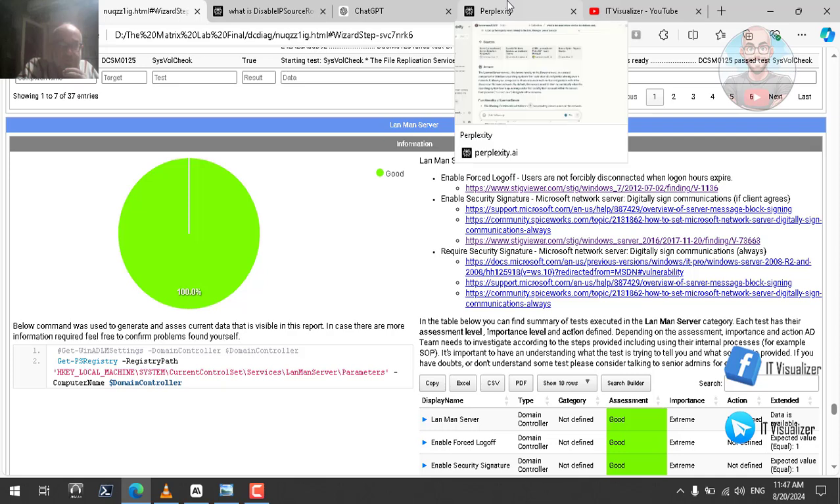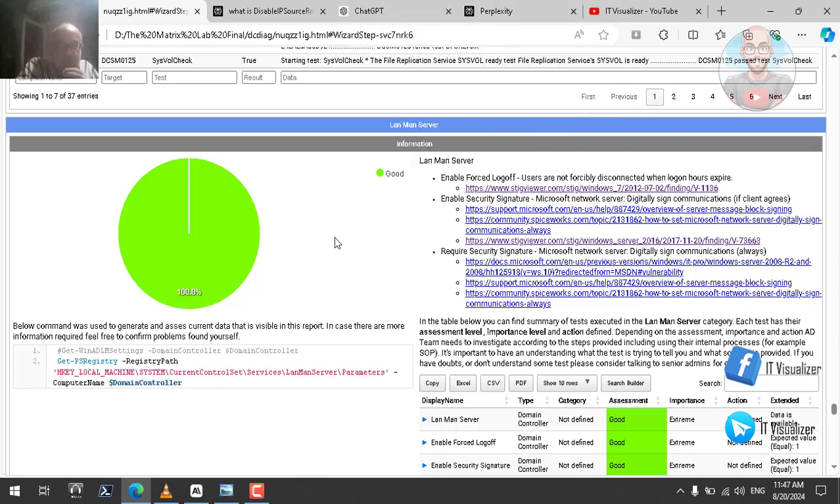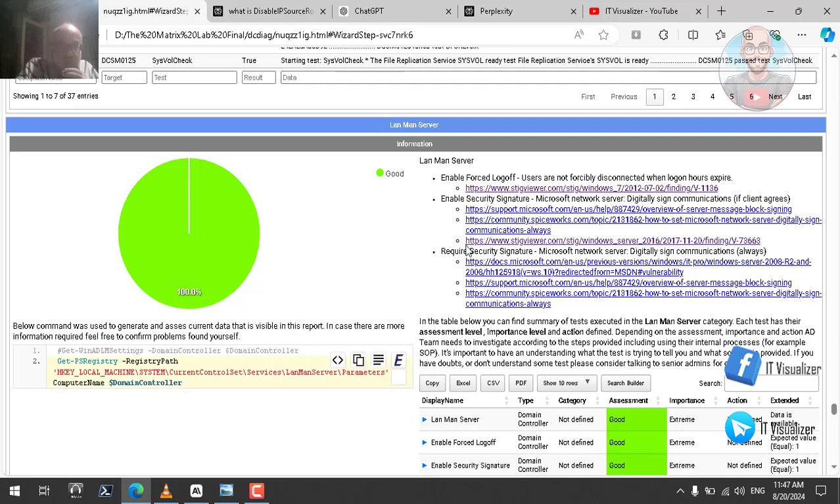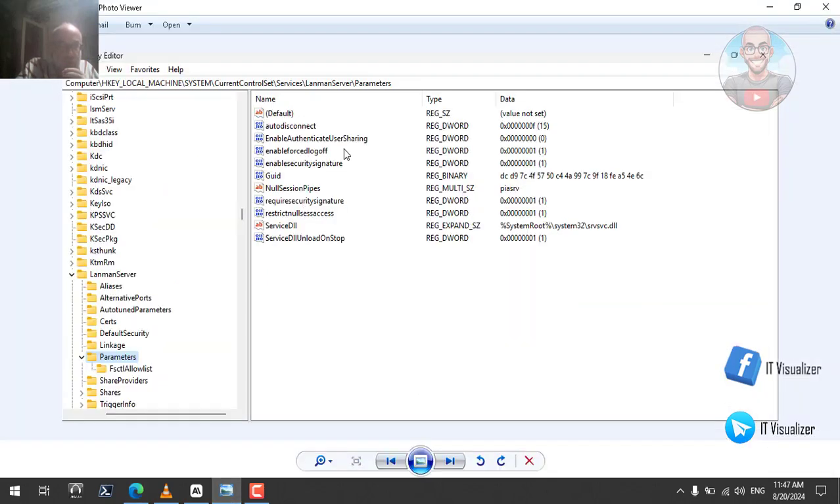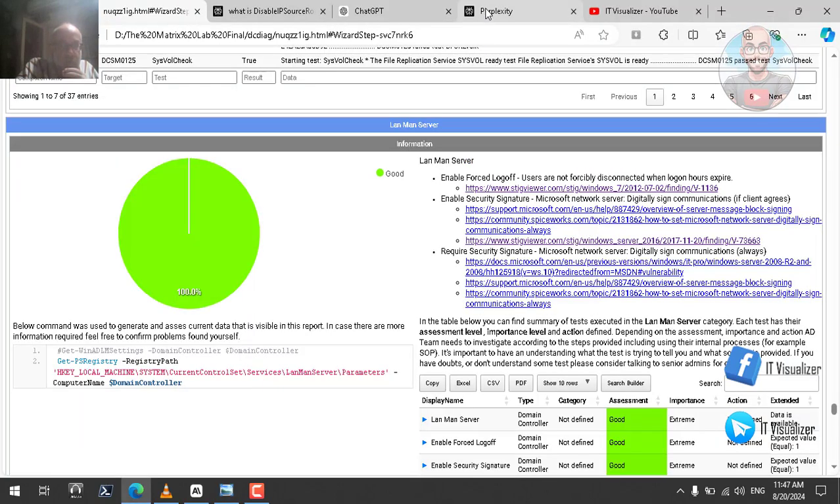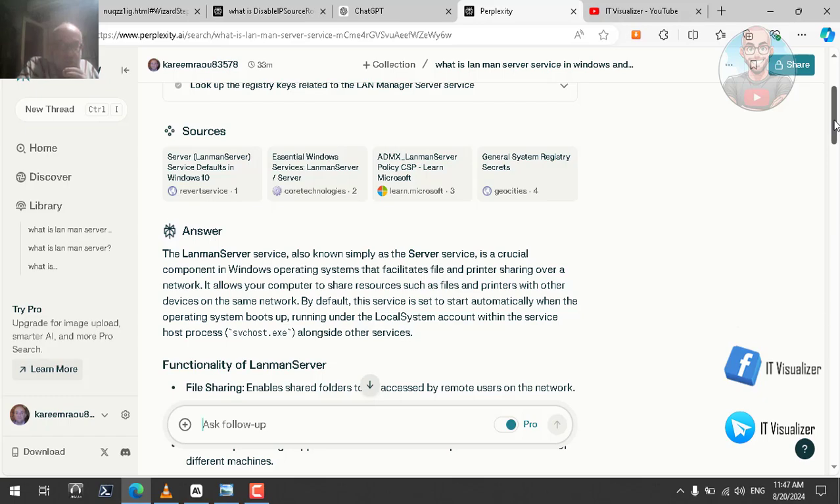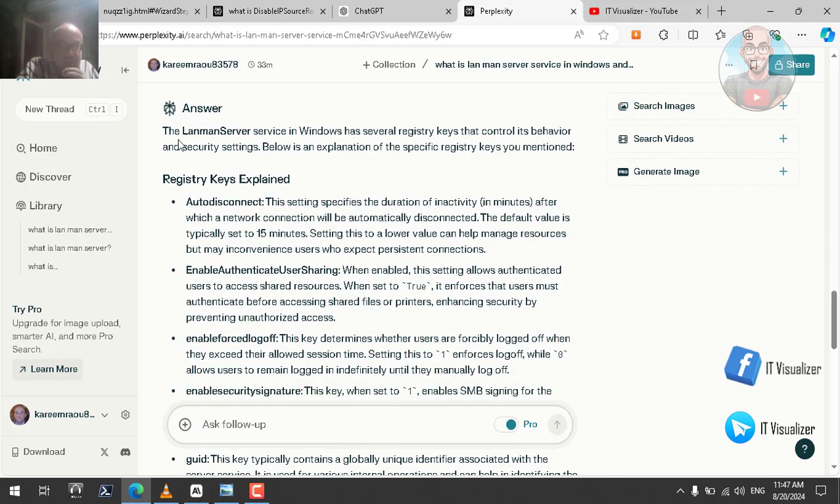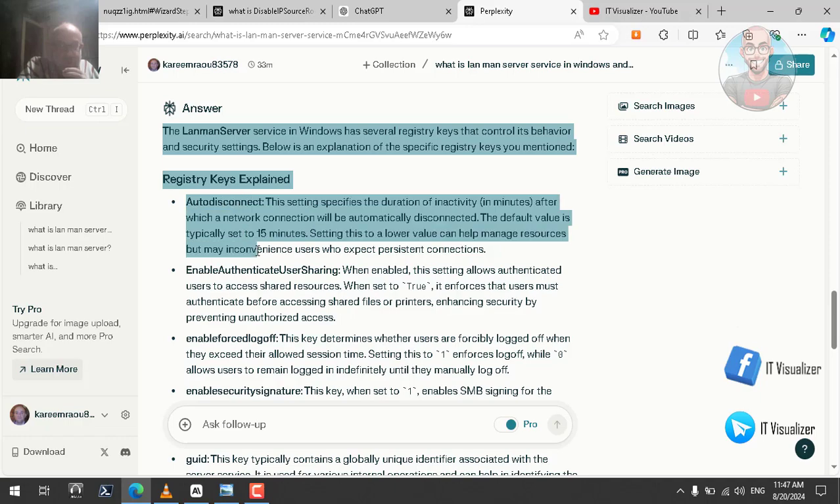If we ask Perplexity to explain these registry keys concerning the SMB protocol, we have already had three of them explained: enable force logoff, which we know exactly what it is, and require security signature and enable security signature. The rest can be explained by Perplexity if we go there and ask it. Let's go and see there. So here is the explanation of the registry keys. Let's read them aloud.